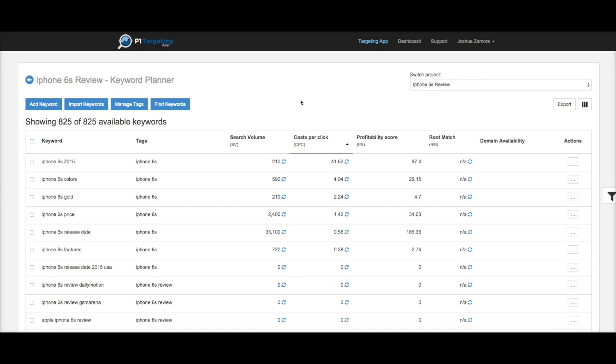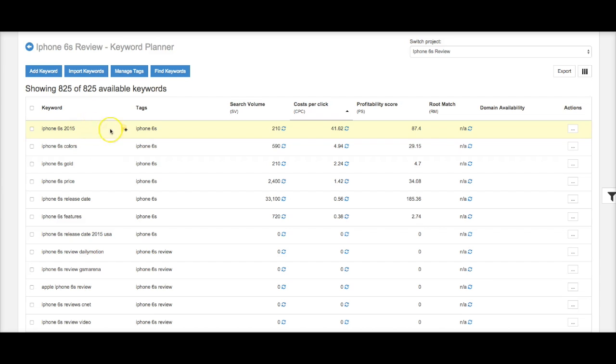Because usually with other keyword tools, you have to export your keywords, map them out manually or on an Excel doc, and then plan your campaign from there. But with the P1 targeting app, you can do that all within the software. So if I want to make this keyword the primary keyword of this campaign, I'm going to go ahead and come over here and click on this box here once again.